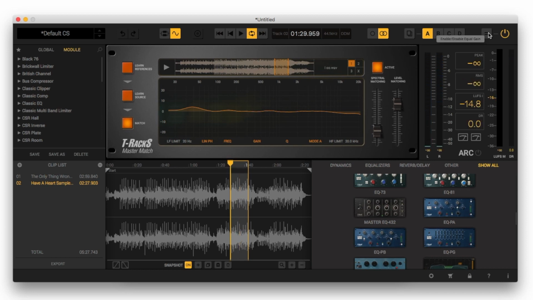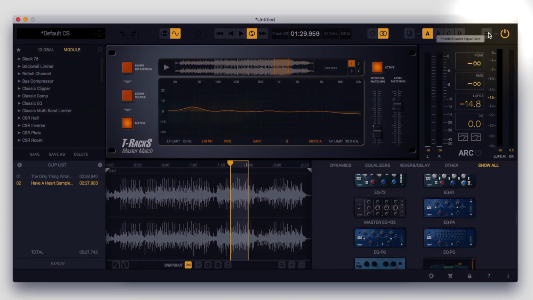Okay, now it's worth mentioning a very useful feature that this has. It's at the top right here, enable, disable, equal gain. Have that selected and the application automatically sorts out any level differences when you're working with your dynamic processors and EQs, which is an absolutely essential and vital feature in software like this. So it's great to see that this has that.